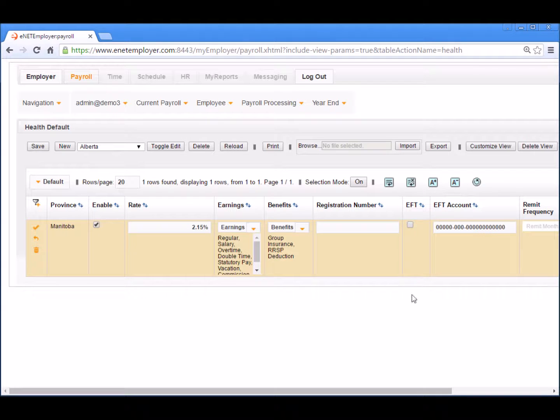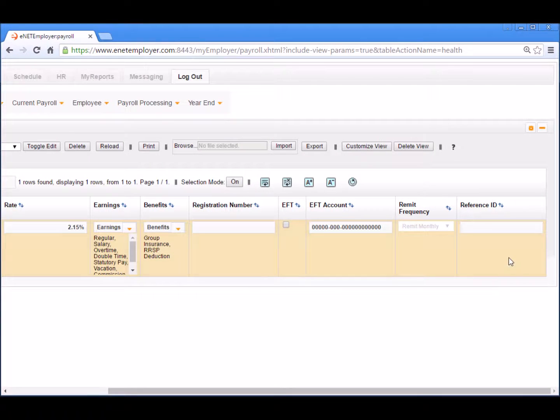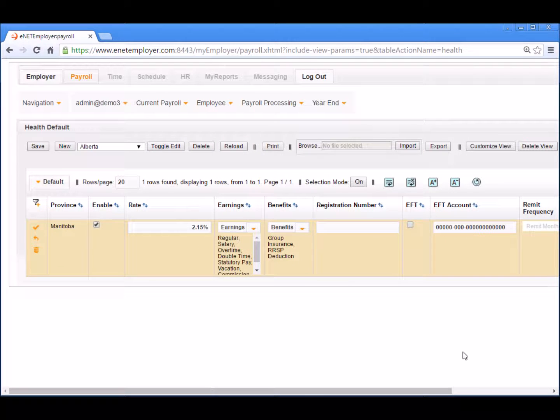The next 5 columns, registration number, EFT, EFT account, remit frequency, and reference ID, are optional because transmitting provincial health premiums via EFT is slated for a future release and is not yet active in the software. This feature is pending the various provincial governments' legislation and technical specifications. Once this method becomes available, you will be able to create a file that you can use to transmit your payments electronically. Again, these fields are optional and you may enter the information or leave them blank.